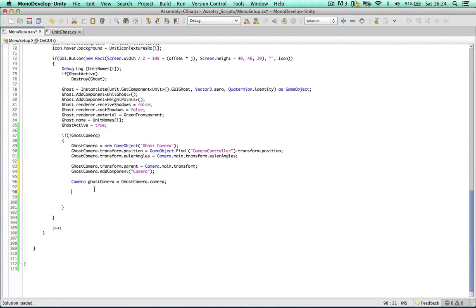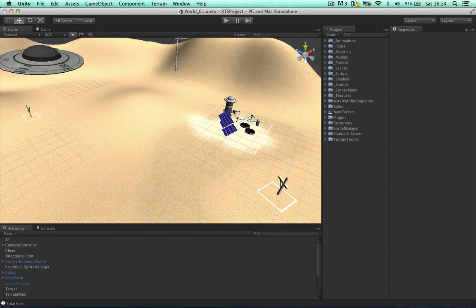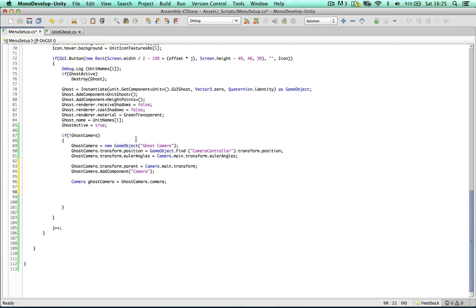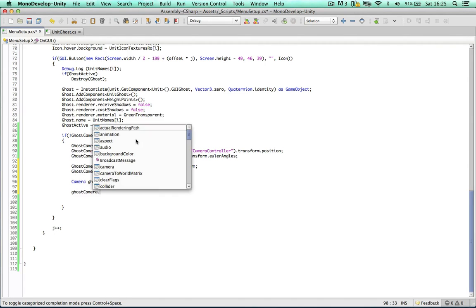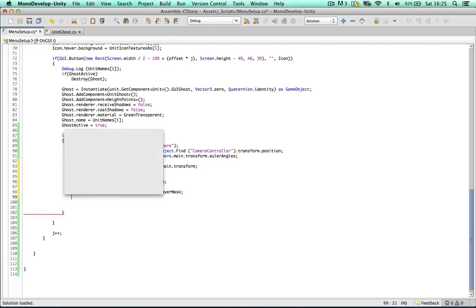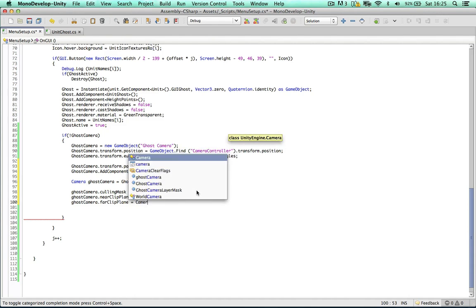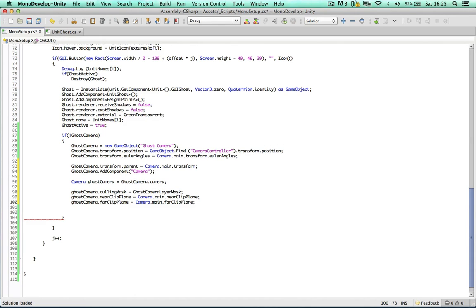Okay. So now once we've got this component, we can configure the camera to match the main camera. It needs to match the far clip plane, the near clip plane, the depth, for example, so then we know there'll be no anomalies when we test this game. So firstly, we can say ghostCamera.cullingMask is the ghost camera layer mask. This layer mask only displays objects with the ghost layer. So ghostCamera.nearClipPlane equals Camera.main.nearClipPlane. Same thing for the far clip plane, Camera.main.farClipPlane.